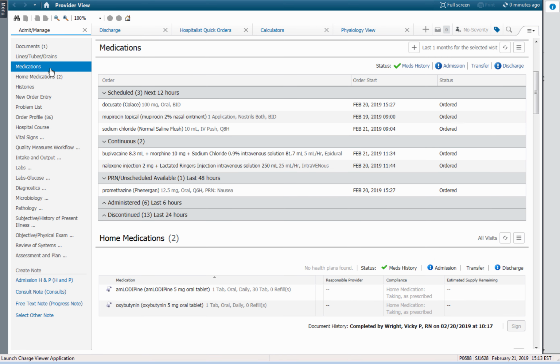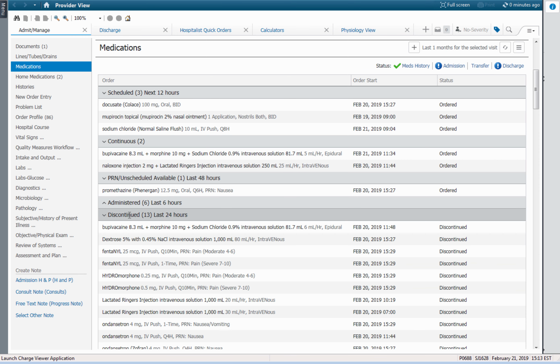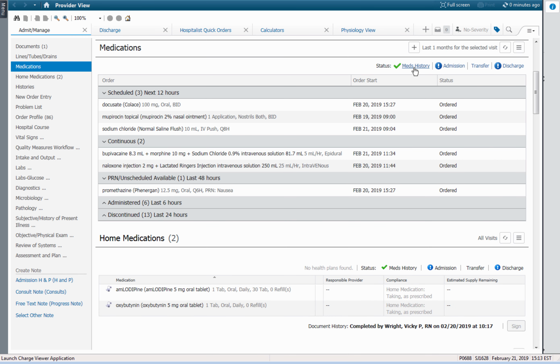The next component is the medication component, which shows scheduled and continuous medications and medications that were administered over the last 6 hours or discontinued over the last 24. In addition, these links will take you to the medication history, admission medrec, transfer medrec, or discharge medrec.